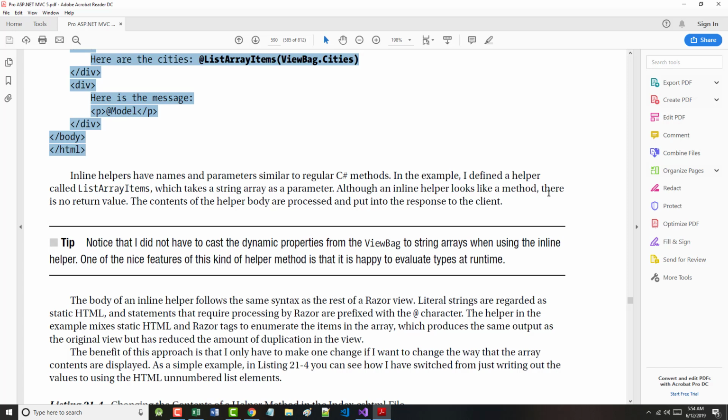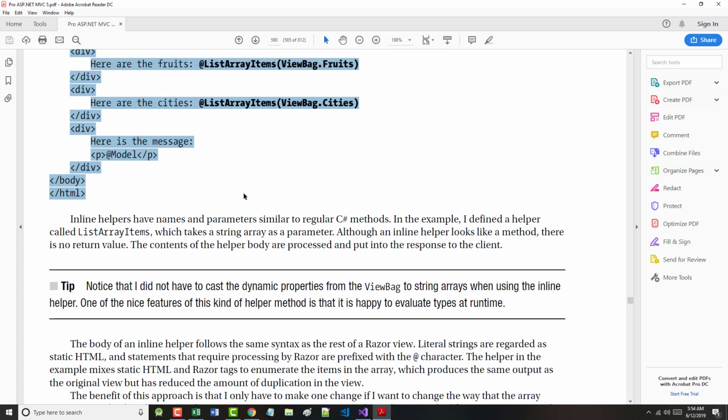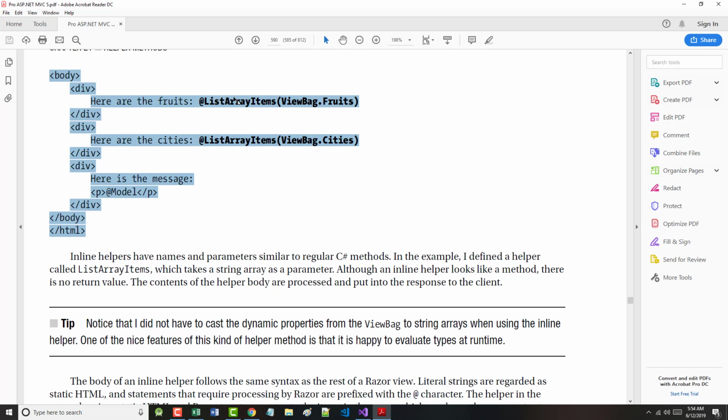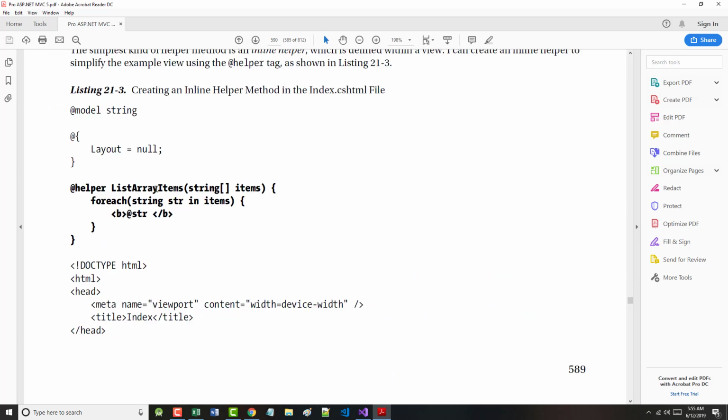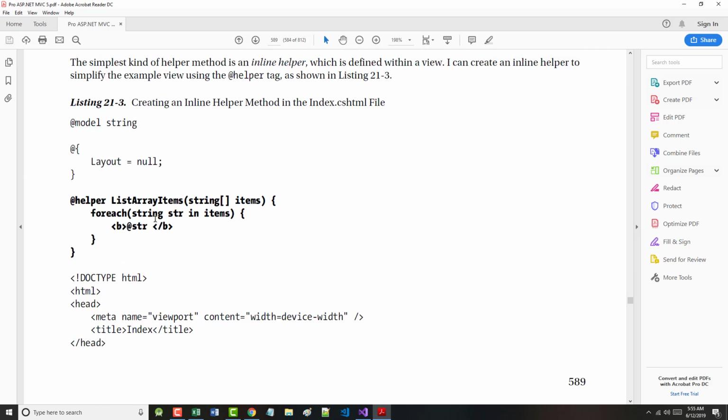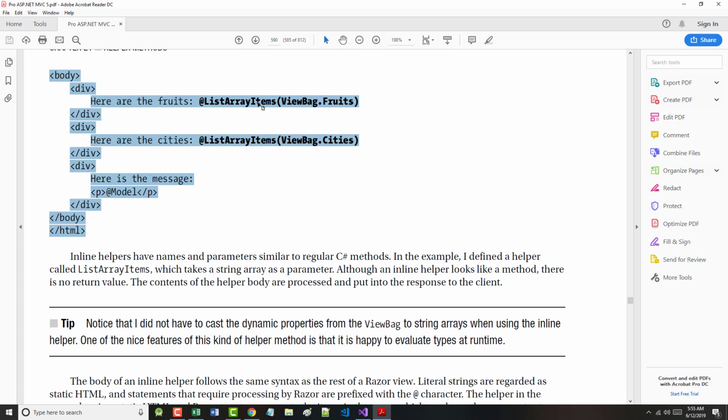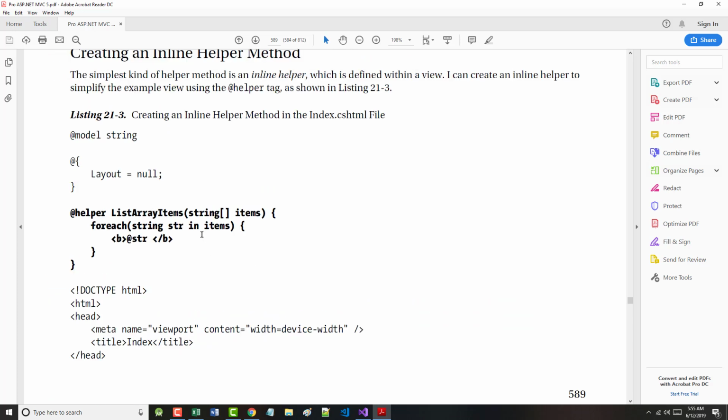Although the inline helper looks like a method, there is no return value. The contents are processed and put into the response to the client. So in other words, when we called this right here, it went into here and it said, loop through everything in the fruits array. Then loop through everything in the cities array.